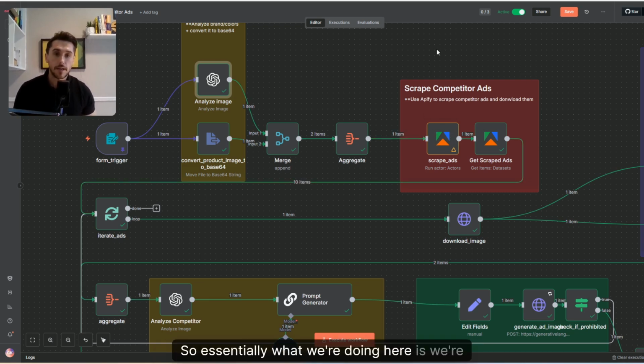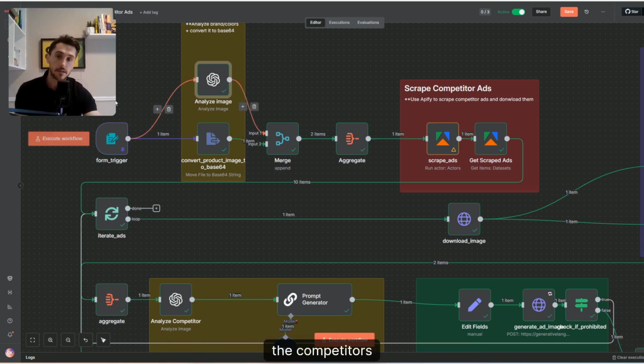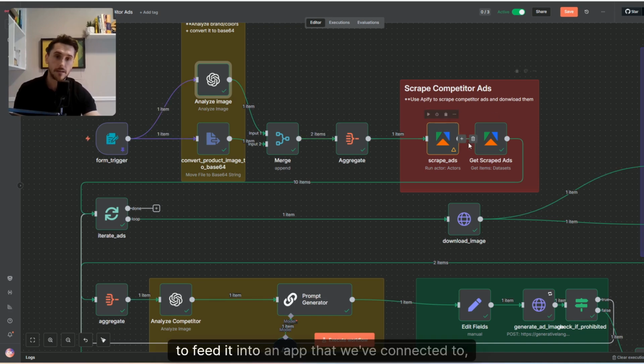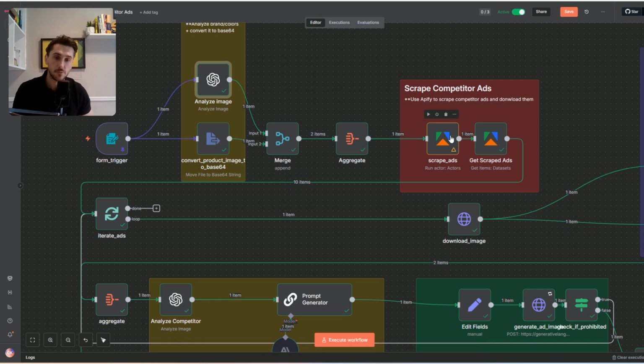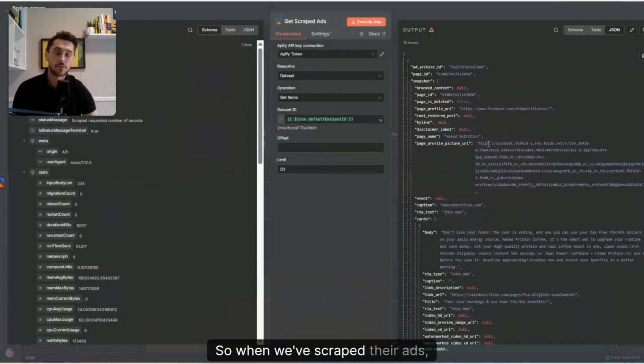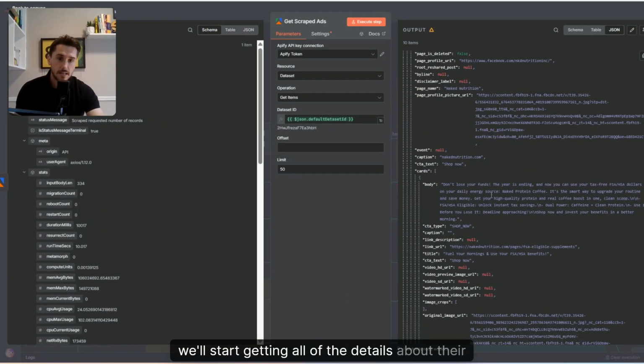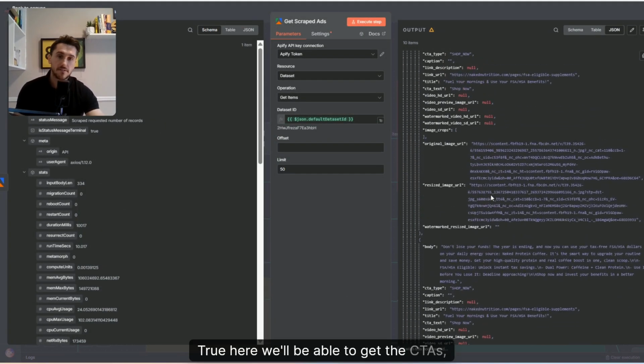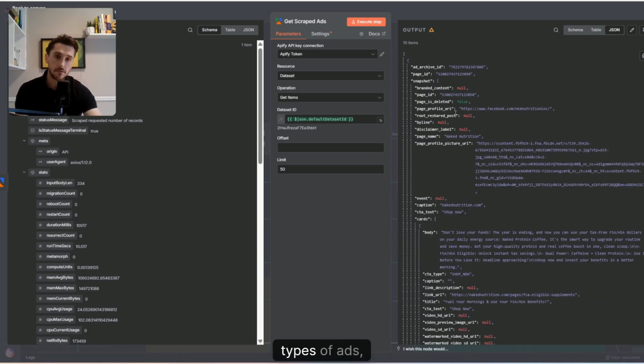So essentially what we're doing here is we're going to start scraping the competitors' ads. Now we're taking the competitors' ads library URL from the form, and we're starting to feed it into an app that we've connected to, which is Apify. Essentially what Apify does is it has tons of different scrapers. We're just using their Meta one here, and we're going to start collecting the competitors' Meta ads. When we've scraped their ads, we'll start getting all of the details about their ads through here. We'll be able to get the CTAs, the types of ads, the name of the business, the URLs that are used.